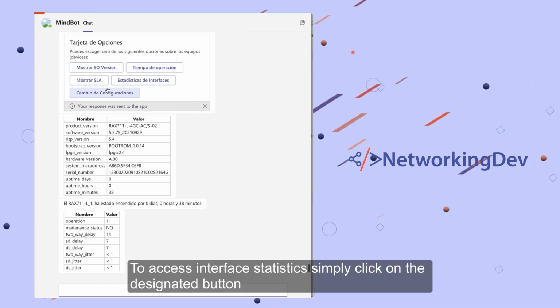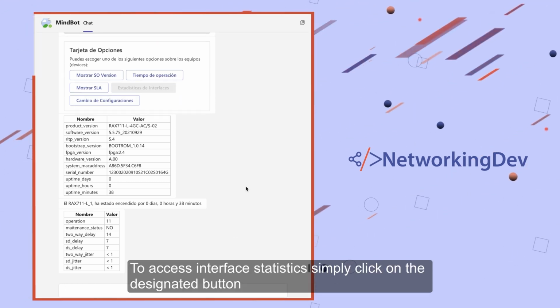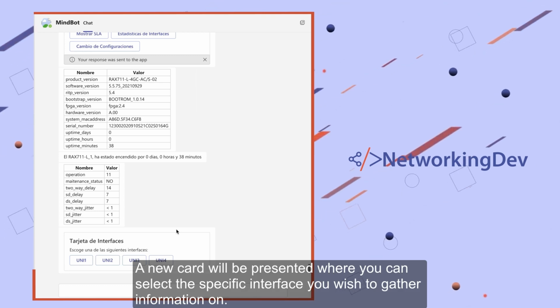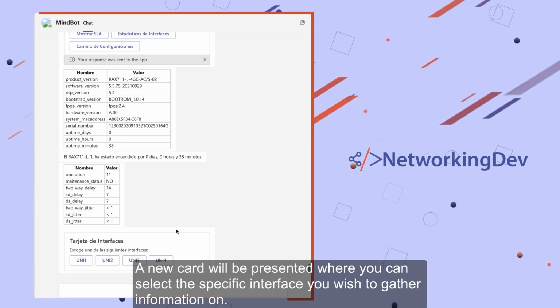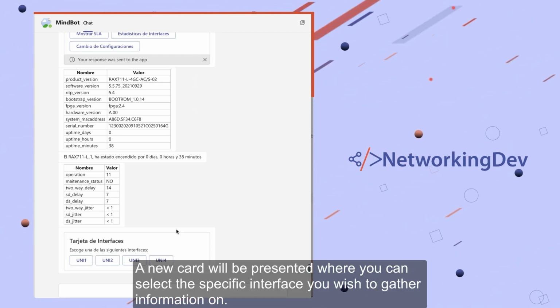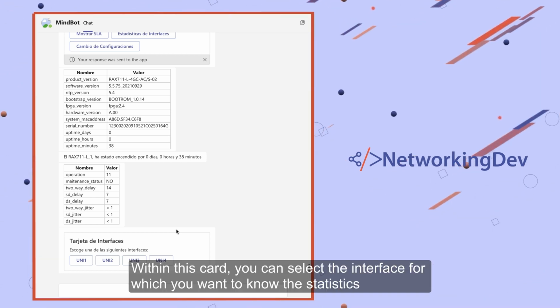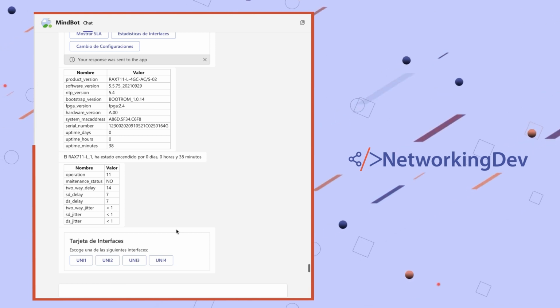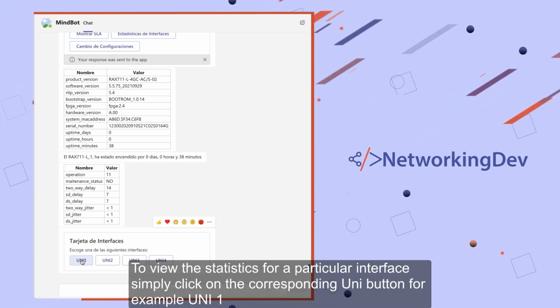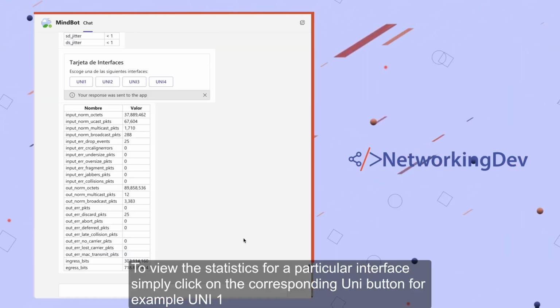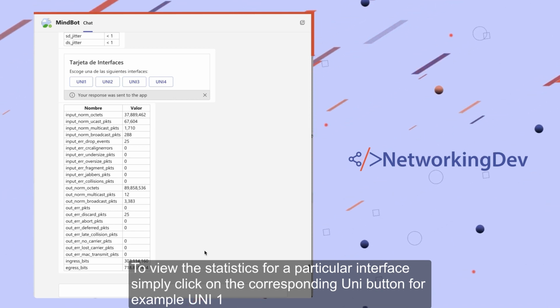To access interface statistics, simply click on the designated button. A new card will be presented where you can select the specific interface you wish to gather information on. Within this card, you can select the interface for which you want to know the statistics. To view the statistics for a particular interface, simply click on the corresponding Uni button, for example Uni 1.